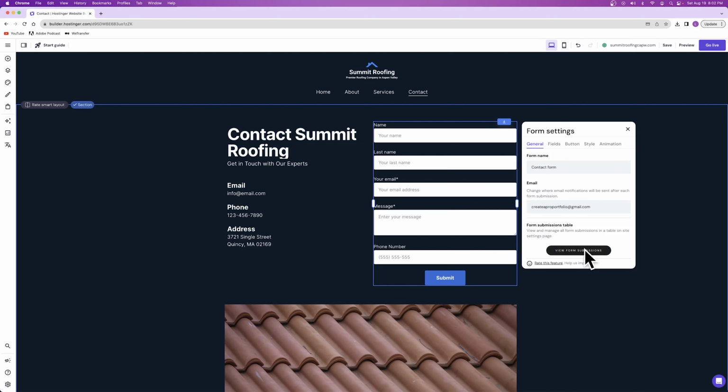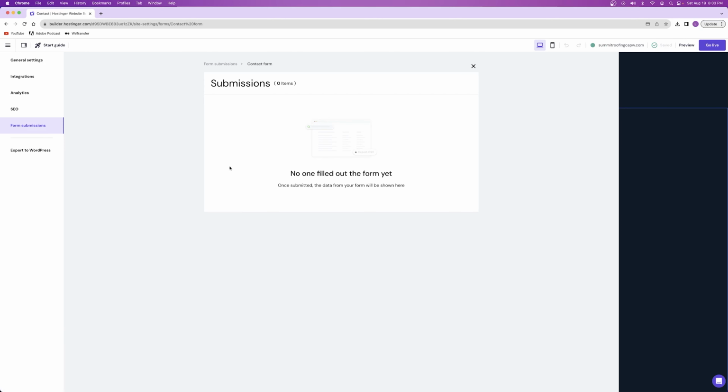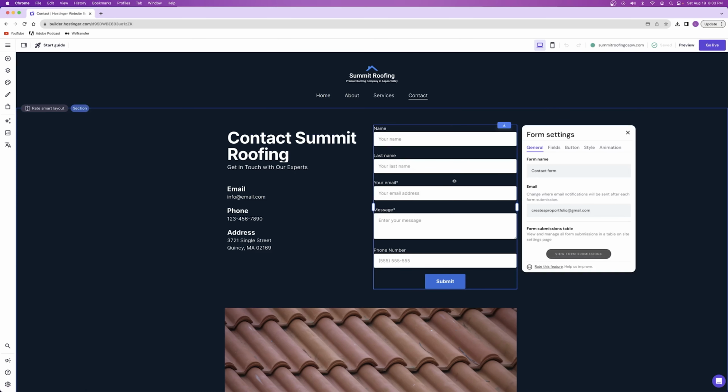You can also view the form submissions like this. So when you click on that, it'll show you all of the submissions. So every time someone enters a message for you, this is where they're going to go, but they'll also go to your personal email, the one that you have listed there. So that's cool. So you can view all of the submissions that you have.